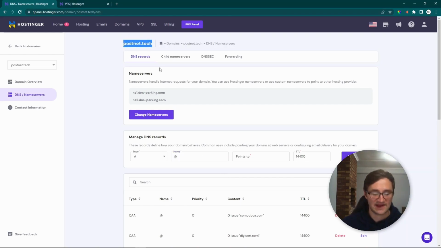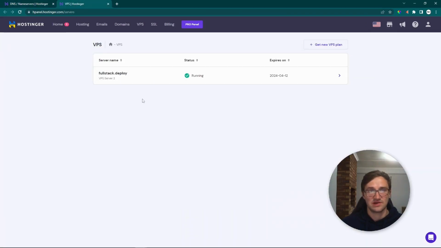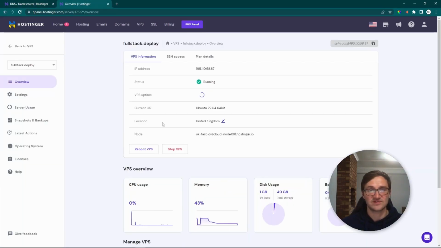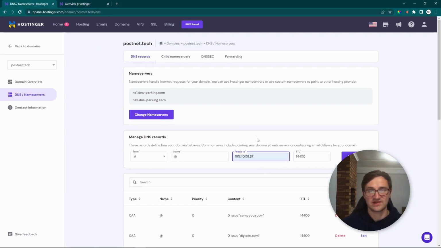So we can either add an @, or an @ pretty much means this. So in most of these panels, you can just add an @ for the root domain name. So let's add in an @ and then we want to point it to our server IP address. So this running virtual private server here, we want to take this IP address and we want to point to that IP address in our DNS record.